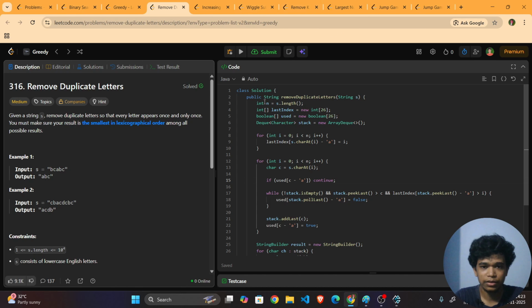So see here. First of all, I am taking the length of the string and storing it in n, and I'll be taking the last index array of size 26 to store the last index occurrence of all the unique alphabets. Now boolean used is of size 26. This will represent whether I used this particular alphabet in my result or not, at this particular time. For that reason, I have used this variable. Fine. Now I'm using a stack data structure for doing the operations.